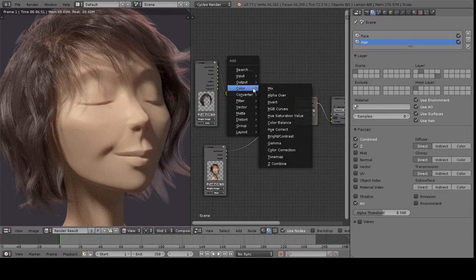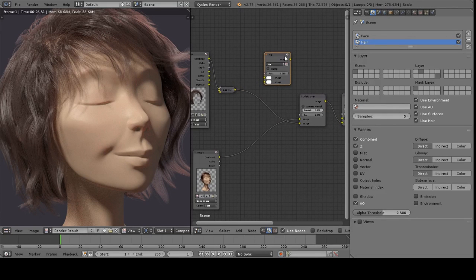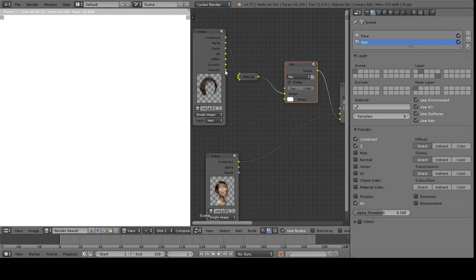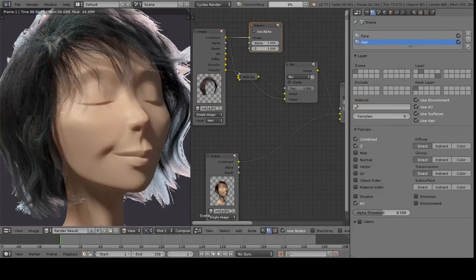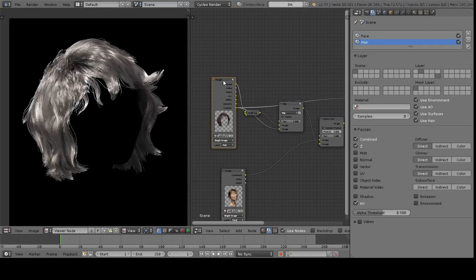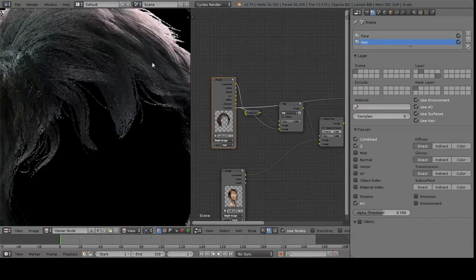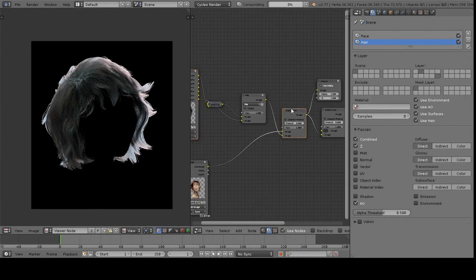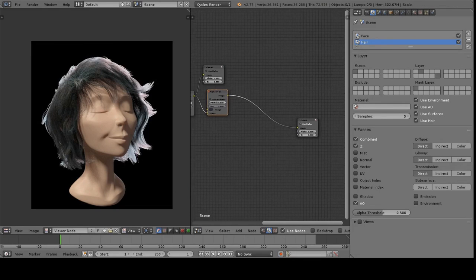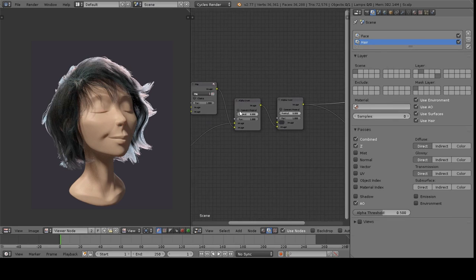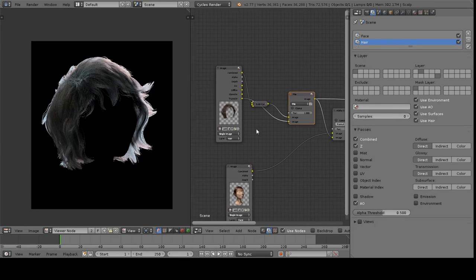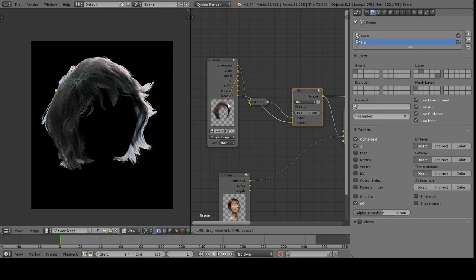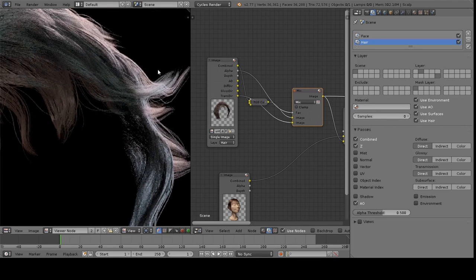And then we can add in a color mix and then we can add in the transmission direct. Now the transmission direct, if you look at it on its own, is basically just a pass that contains the transmission information for the hair. So if we mix that with the hair shader, like so, and use the alpha of the main hair pass and plug it into the mix factor, we've got the transmission pass on top of the main hair pass.